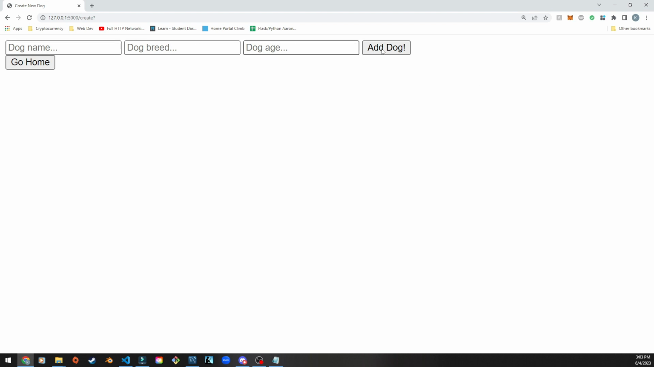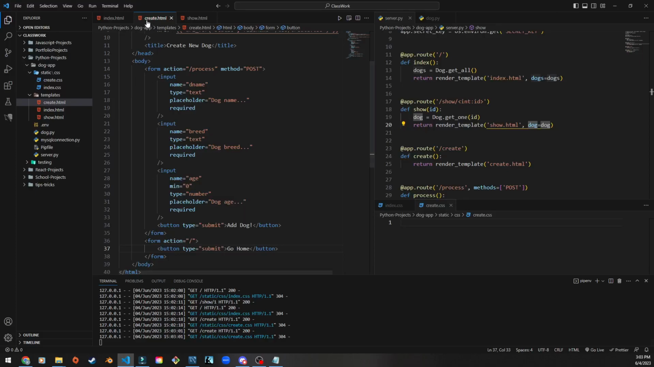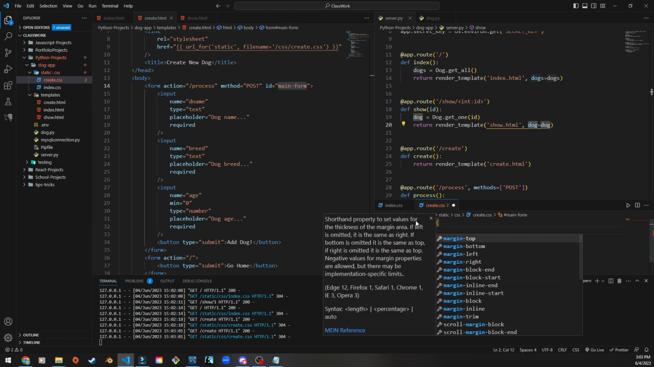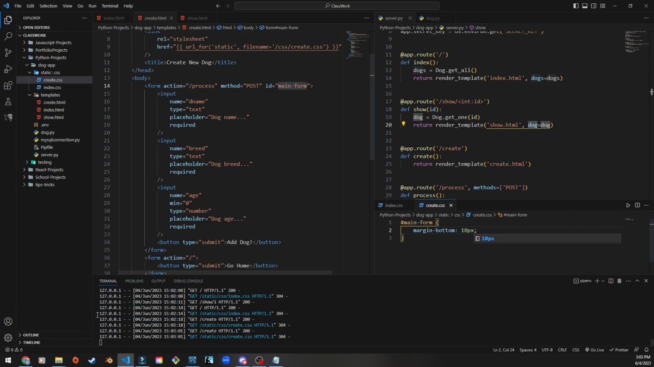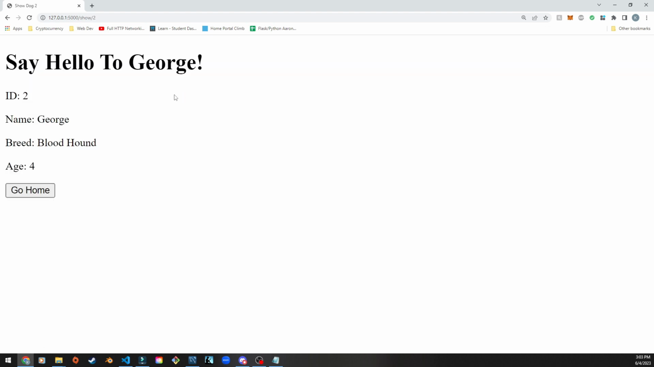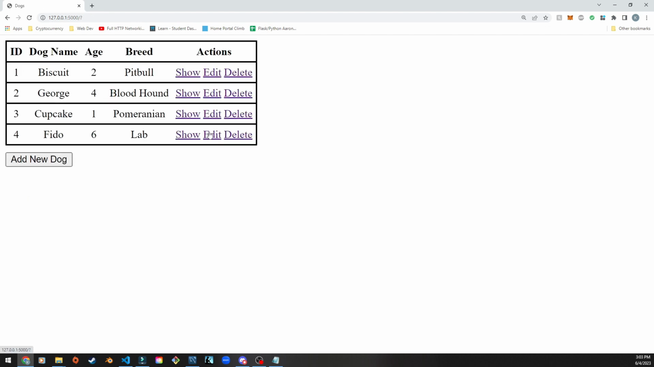Okay? So now we refresh. Here's go home. It's a little gross because it's outside of the form, so maybe we can add a little bit of create thing. So why don't we add the form itself? Actually, we shouldn't do the form. We should do the main form. So I'll do an ID over here. Main form. I know the namings here I'm doing are kind of lame, but just trying to get to the point. Main form, margin bottom of 10 pixels, just like before. And we get a little bit of spacing there. There we go. So we can go home, add a new dog. I don't want to add a new dog. Go home. Let me check out George. Hello, George. I want to go home. Let's check out Fido. Hello, Fido. Let's go home. Right? So that's perfect.